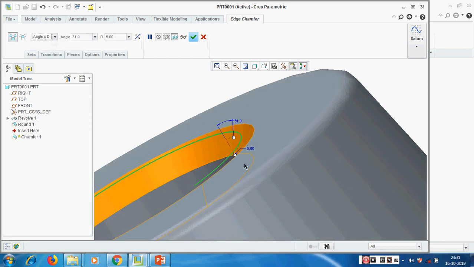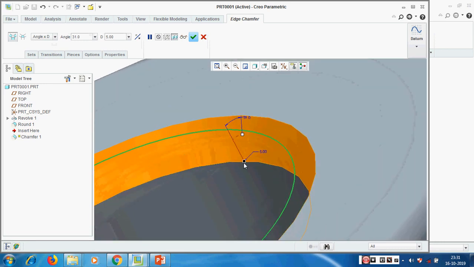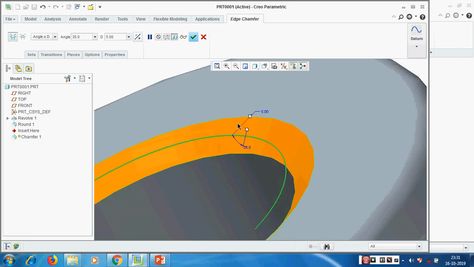Angle into D, one D with the dimensions. See, the vertical 5 we can give. Similarly, the angle 35 we can give. By flipping, we can change this side dimension and this side angle also we can give. Then 45 into D. This is similar to angle into D only. Okay, this is the chamfer.